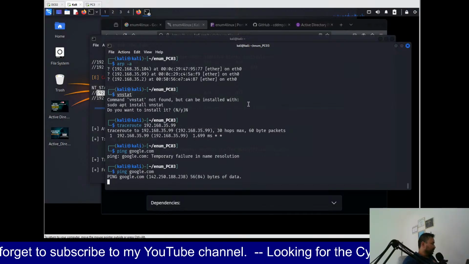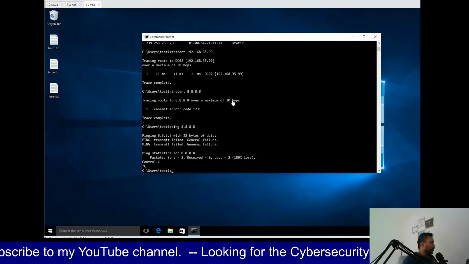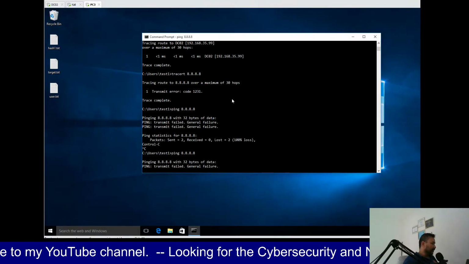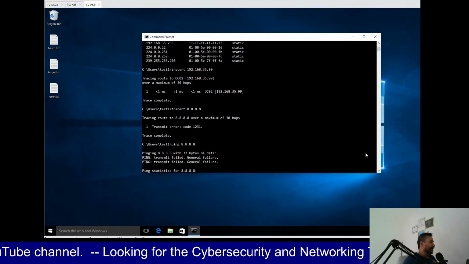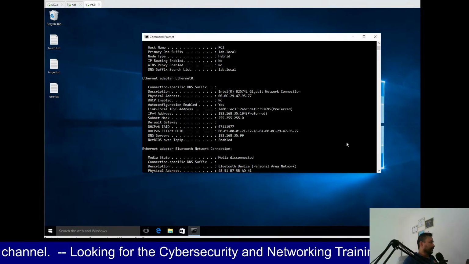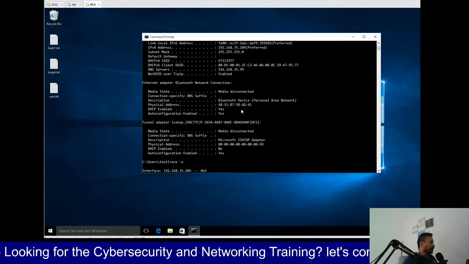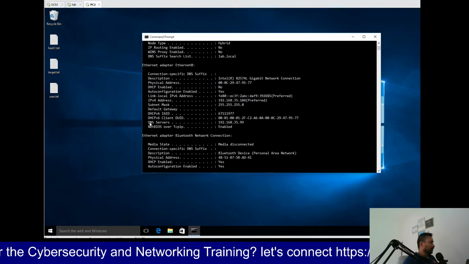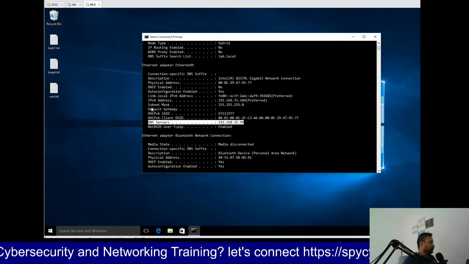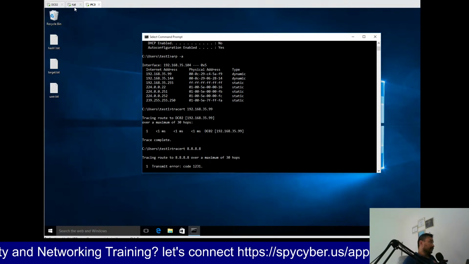All right, let's do one more time. This is the response from here, but I don't see any, since I do not have the DNS here, and the default IP address as well. If you see, DNS is here, and I do not have a default gateway. That's how you can find the information.